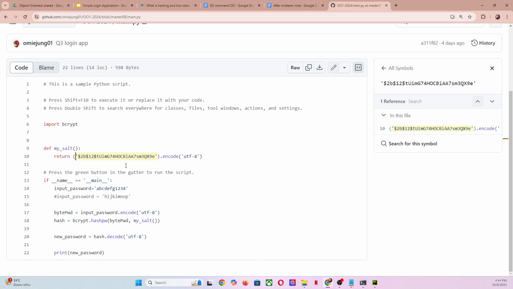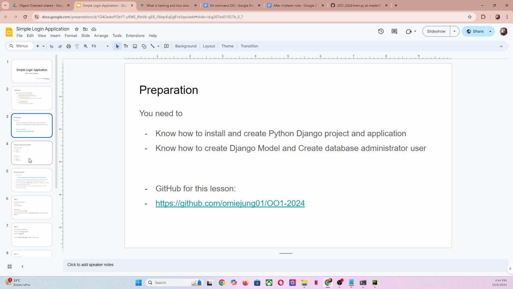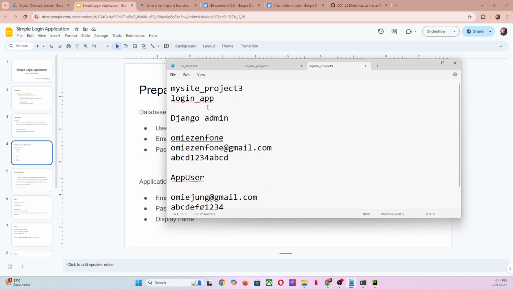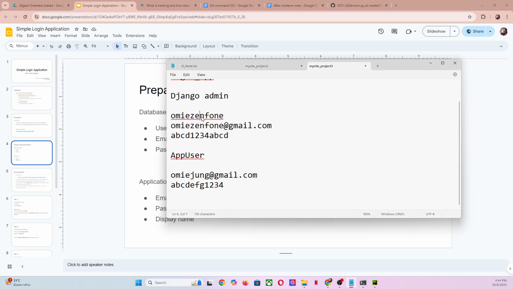Okay, and then what we can do at this moment, since our example here is a quick and dirty way, is we need to prepare, as I told you in the slide, the database and the application user, right? For the database, I use the same one from the previous tutorial, that is omnisphone and omnisphone@gmail.com, and this one is the password. But for the application user I use another email, because in the example we use email and then we use abcdeft 1 2 3 4, so we use this one.